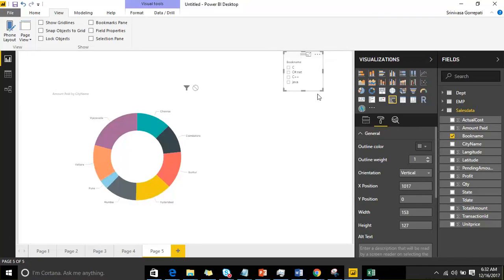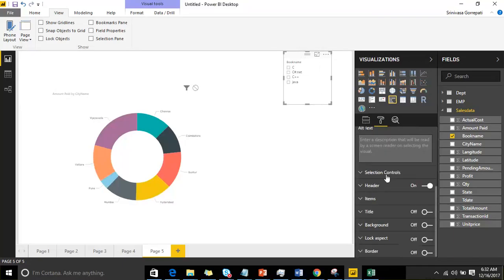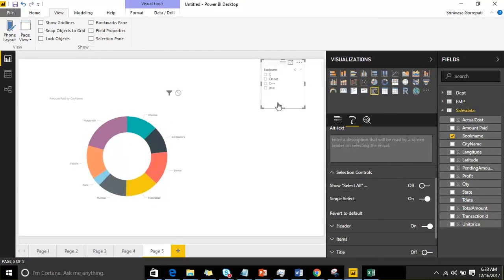Okay. And so if you want to provide some description so that user can see, like whenever the user hovers here, if they want to see something, you can write a description here. And the selection controls, I said by default you can select only one thing, but if you want multiple selection, you need to disable the single selection so that user can select multiple options.